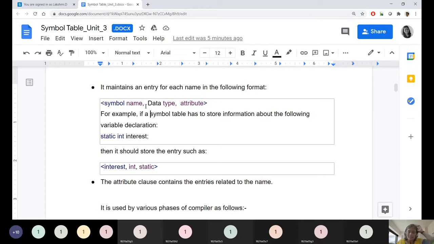Now, what is the meaning here? Data type, attribute. The symbol table is a data structure, that is what we first informed. It stores information about the following variable. For example, static int interest in C language, I am declaring like this. How would it be stored in the data structure or symbol table? Interest, int, static. First it will put the symbol name, then the data type, and then the attribute. Size and scope, all those can be combined together to understand how the symbol is recorded. That is what we are telling. So what is a data structure? Now onwards you can understand that the symbol table is a data structure.